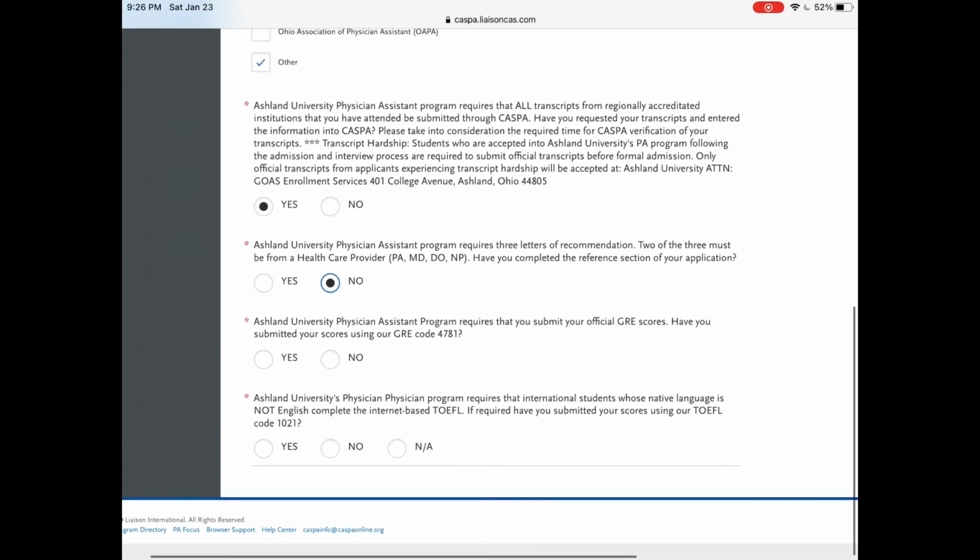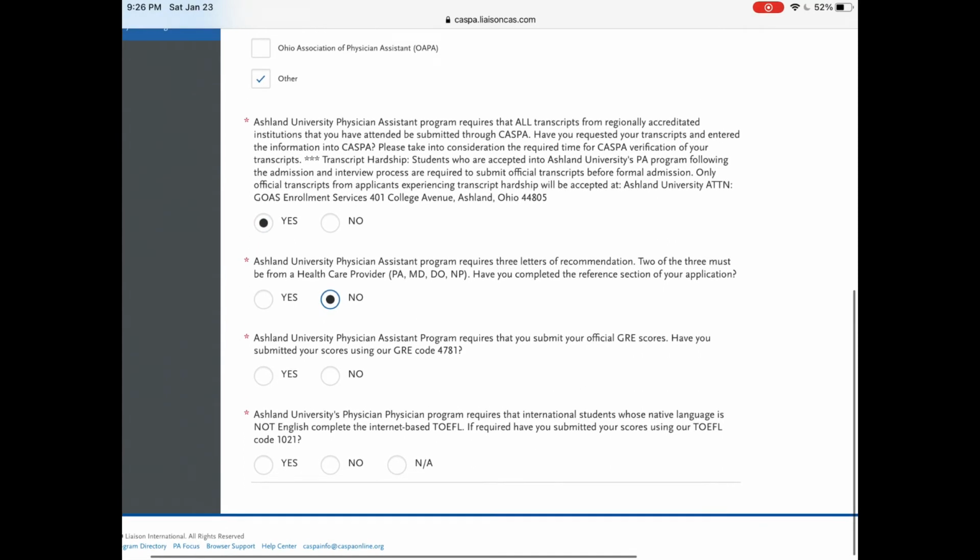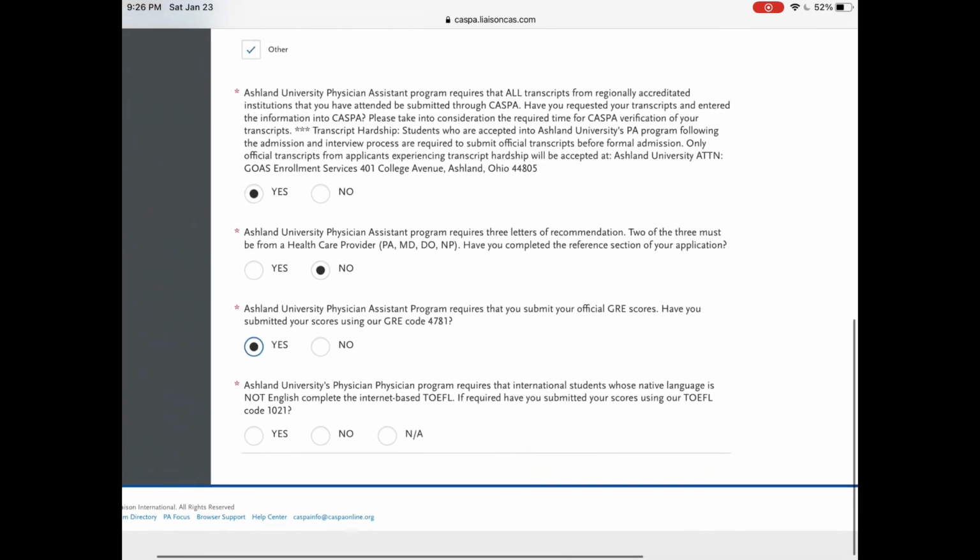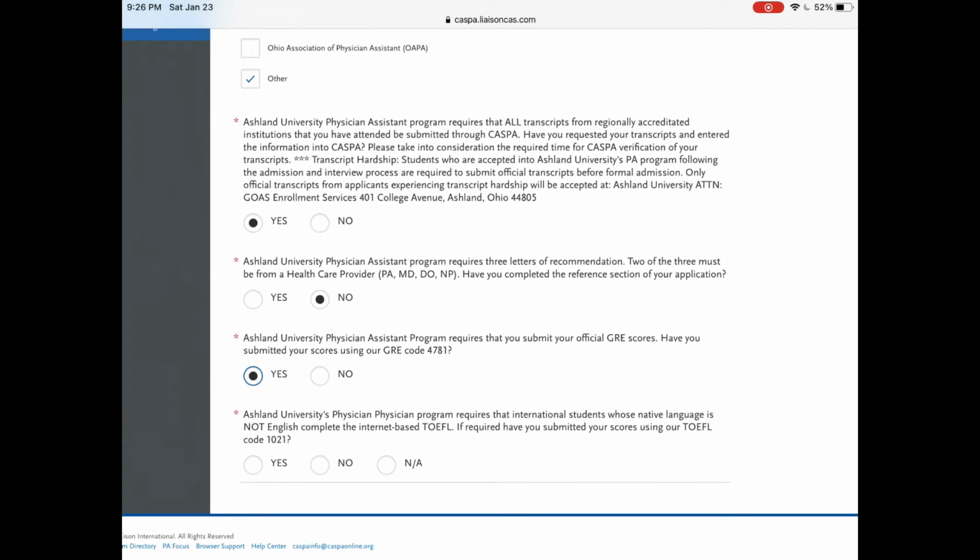And then submit your GRE scores. Have you submitted your GRE scores to this code? So that code is specific to that program. It's not sending it to CASPA, it's sending directly to that program. So you would hit yes or no, yes I have sent it, or no I have not sent it. And then not available. I'm not an international student, so I would put NA there. But there it's asking you, like, can you speak English?